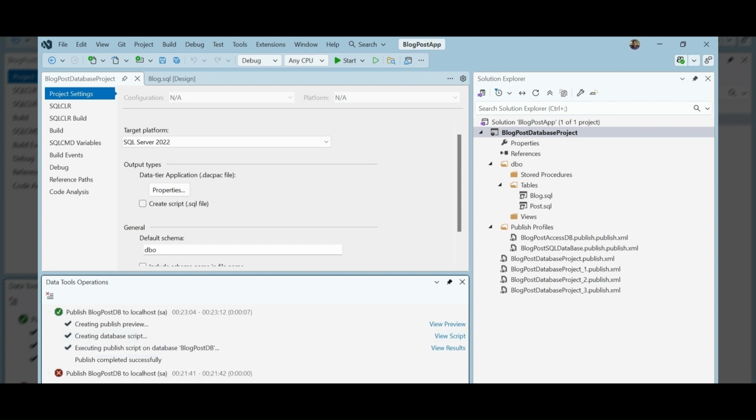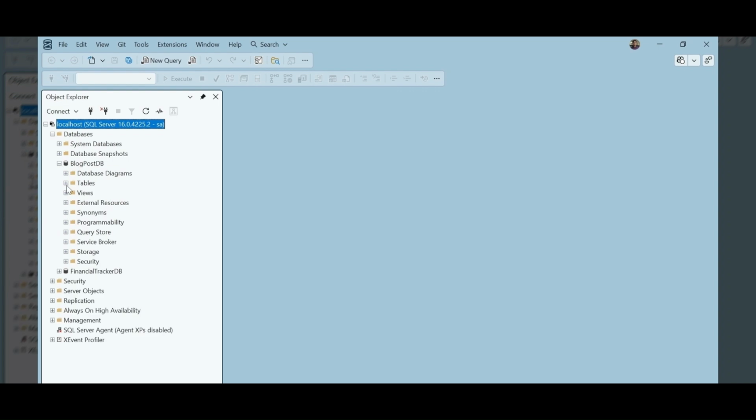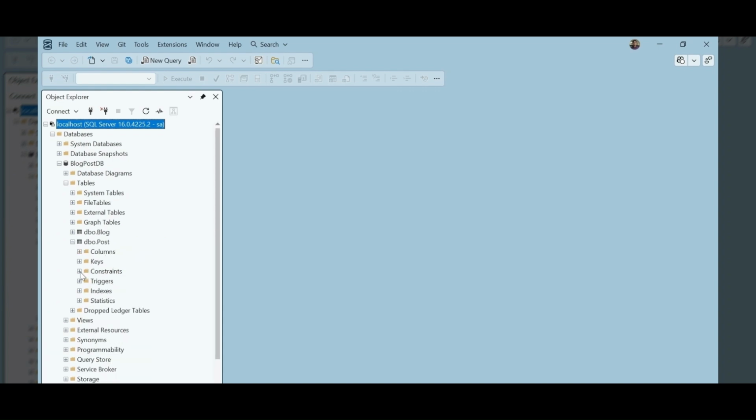Now let me go back to SQL Server Management Studio and let me refresh it, expand databases. Now, as you can see, the blog post database is created. Let me expand tables to see. Yeah, it contains these two tables as well. And let me expand dbo.post to see whether the foreign key constraints are there. As you can see, the blog ID column is a foreign key.